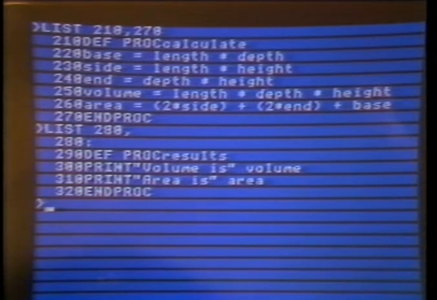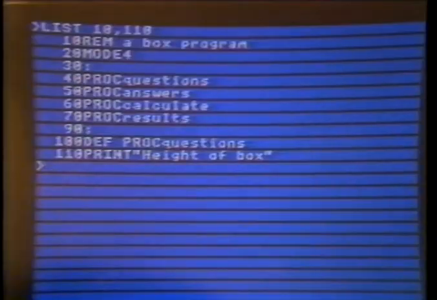Now, before we go to run this program, I think we should just do a final check of the logic to make sure we haven't forgotten anything. It's always worth doing a final check of the logic before you run the program, just in case there is something silly that you've left out.